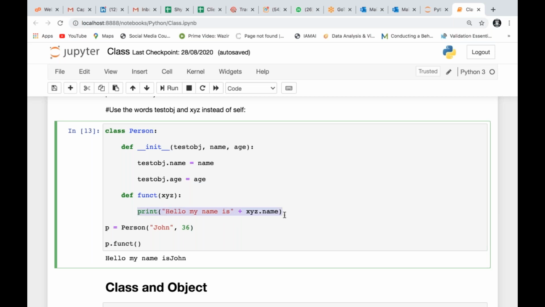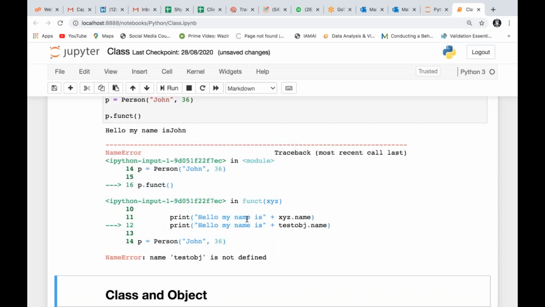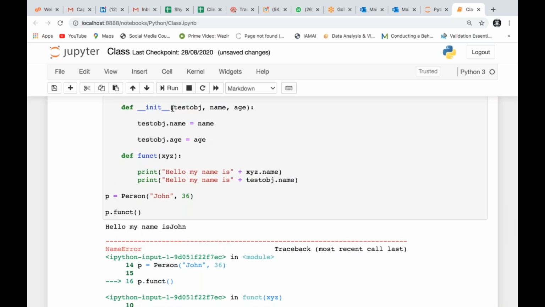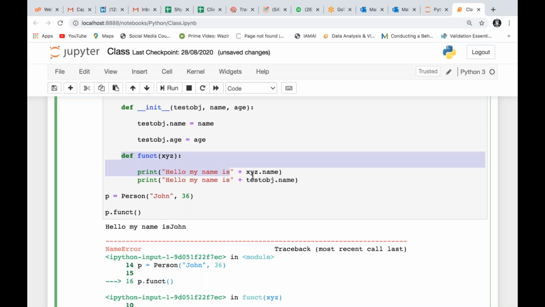XYZ.name, because you're calling this name under this function. So you have to call the name by this. Let me try with this. What I have is test job, a test object obj. Yes, Sonal. So name is not defined. You can only access this self parameter inside the same function. For a different self parameter, you cannot use it inside a different function.